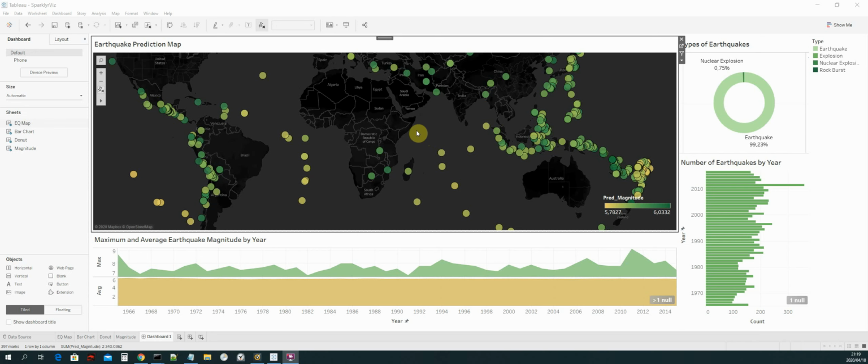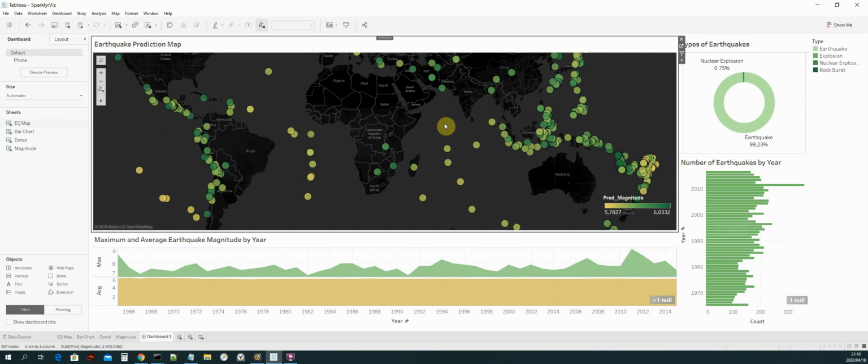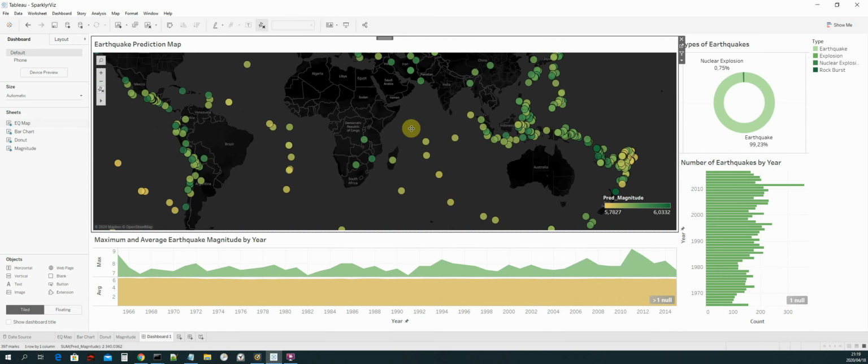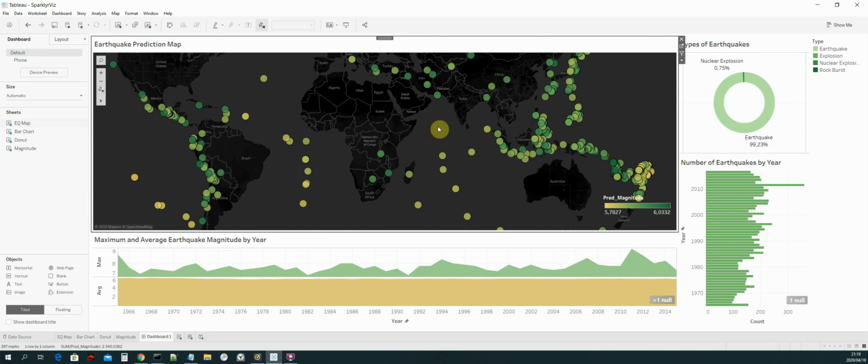Okay, so what we have in front of us is the final dashboard that we will be building in Tableau. We will be combining multiple charts that we will create individually. And then at the end, we will combine each and every one of these charts, as you can see, into a full-blown dashboard. Okay, so the first visualization that we will create is the earthquake prediction map.